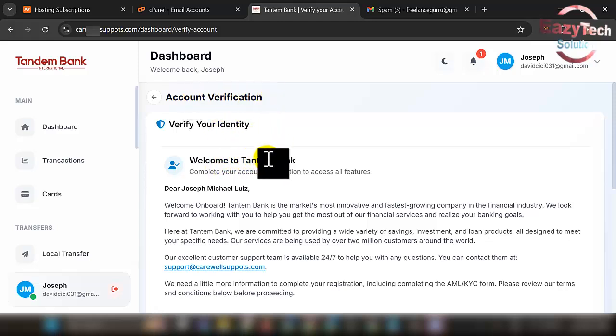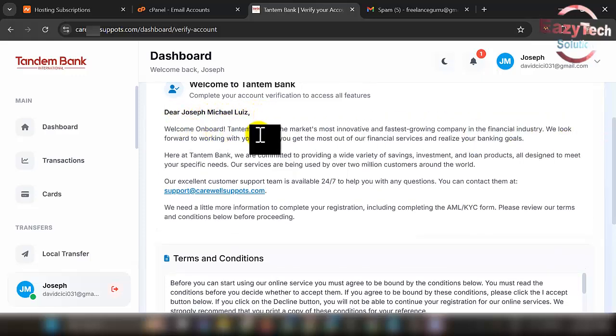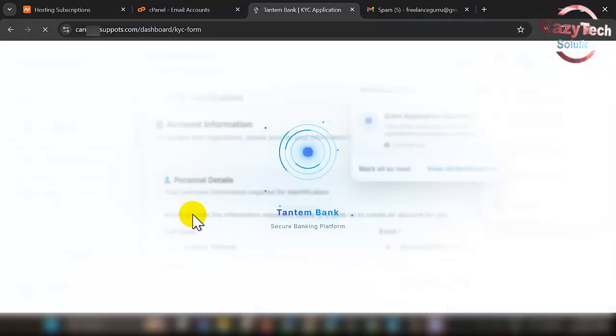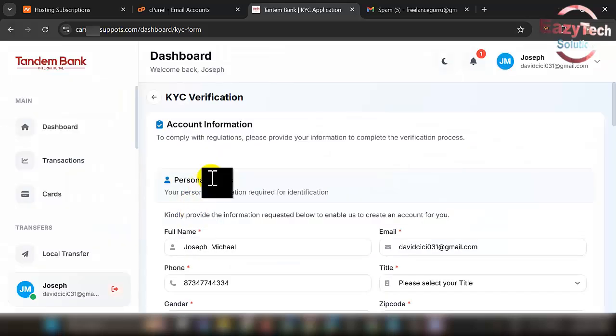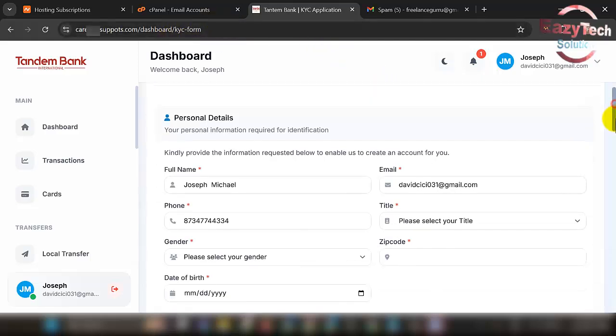Welcome to Tandem Bank. Complete your account verification to access all features. Okay, so we have a dear Joseph Michael Lewis, and so on. Welcome, the market's most innovative and fastest growing company. Okay, so just scroll down and click on I accept and proceed to verification. Okay, so we have to proceed to fill all this information.